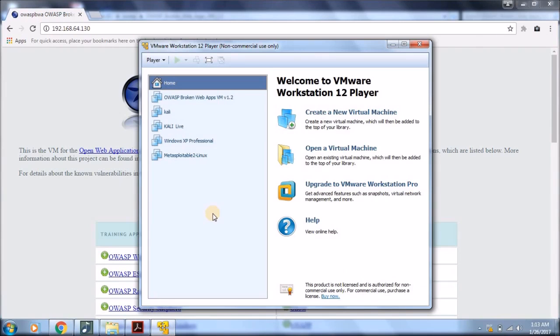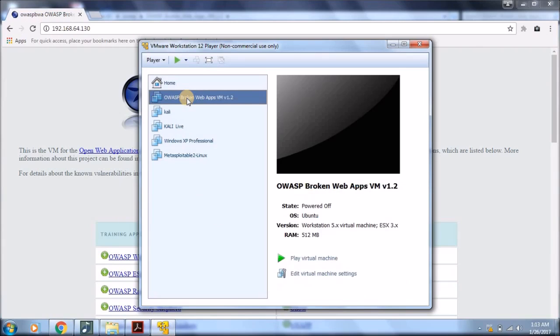Now the next time whenever you start the VMware player, you will see a link of the OWASP virtual machine that you created. And this is the RAM size that is allocated by default. If you want, you can increase depending upon your system memory and going through the edit virtual machine settings. But it is recommended to leave it as it is.